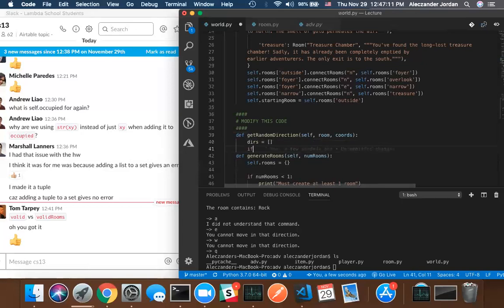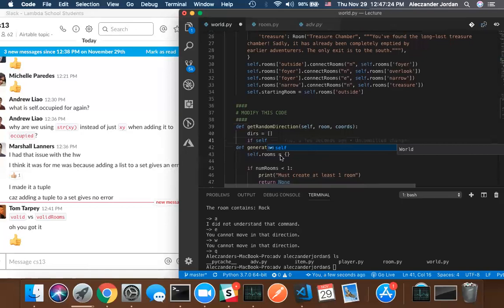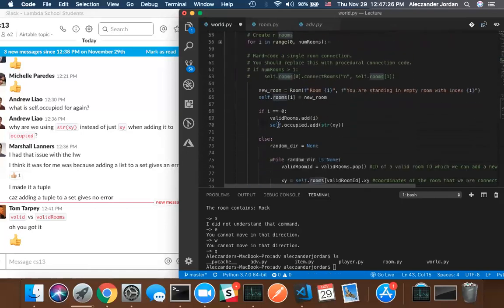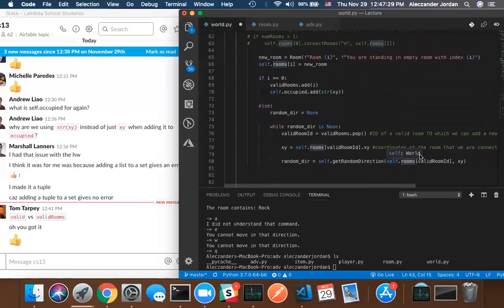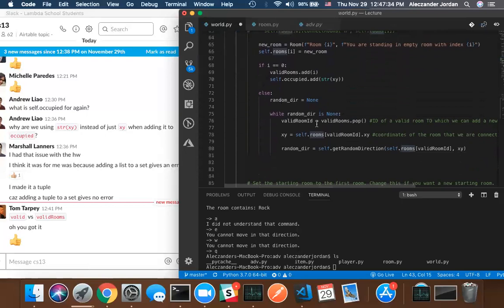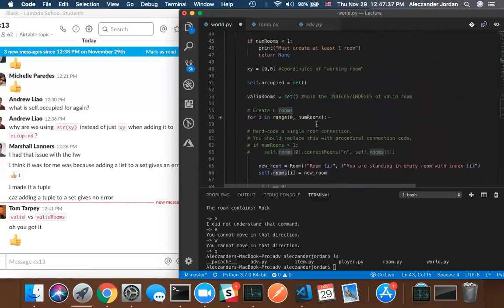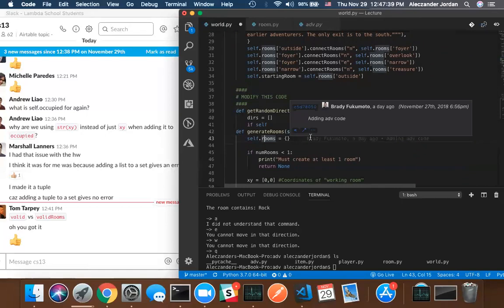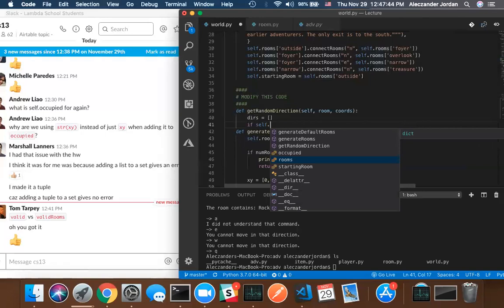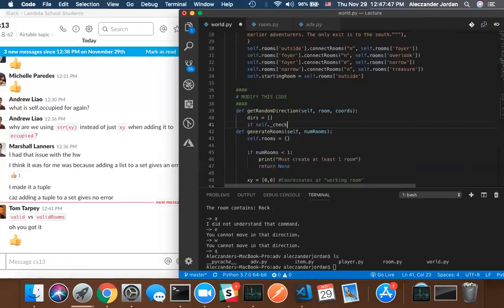So we're going to have an if statement that basically checks the coordinates of the room that we're working with. Again, our working room, the room that we got from valid room ID, this is when you're going to check if you can attach a room in any given direction. So we're going to need another helper function, but I'm just going to write it first here. It's check coordinates.